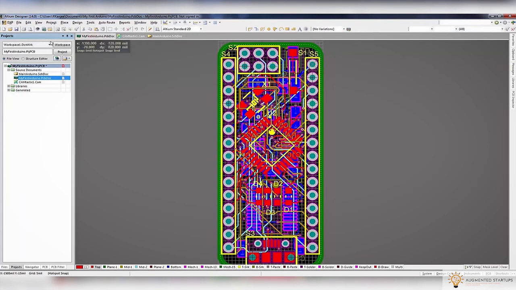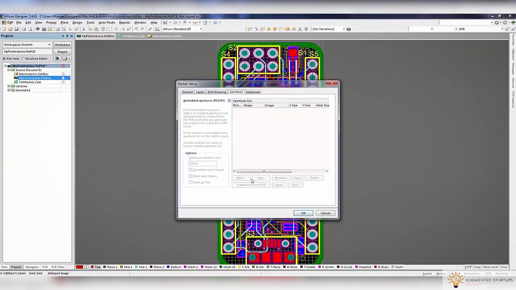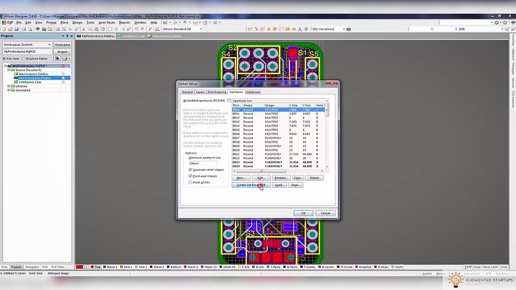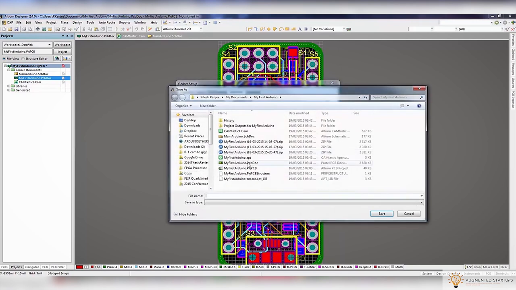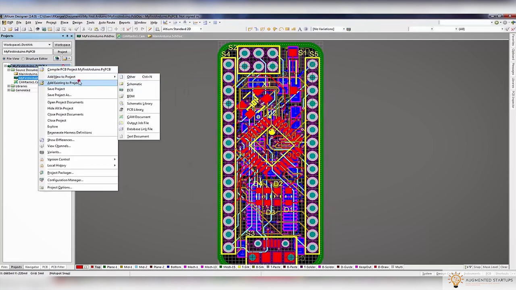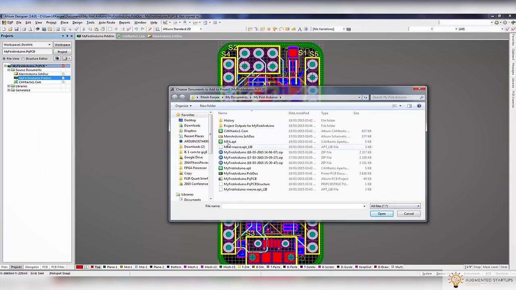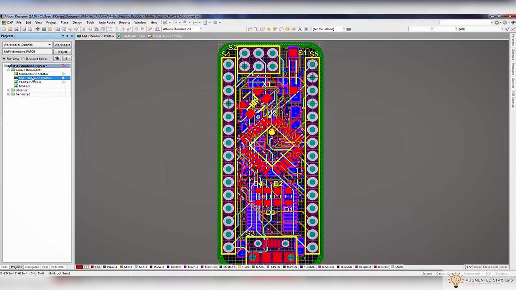Now go back to Fabrication Outputs, and now we want to generate our aperture list. Just uncheck that and then click on Save As. You can name it My First Arduino or MFA.apt. Then do the same again, add it to Project, All Files, and then look for MFA.apt. Okay, and that should be added to the project.